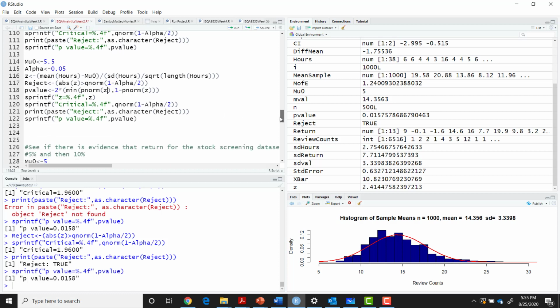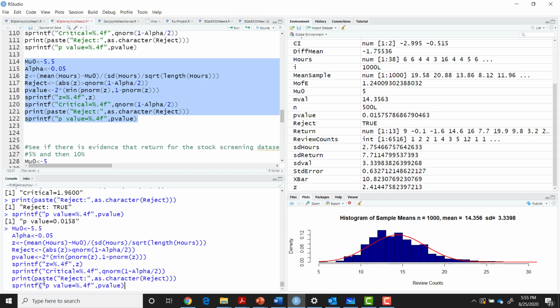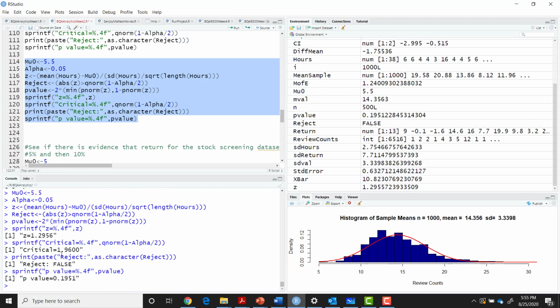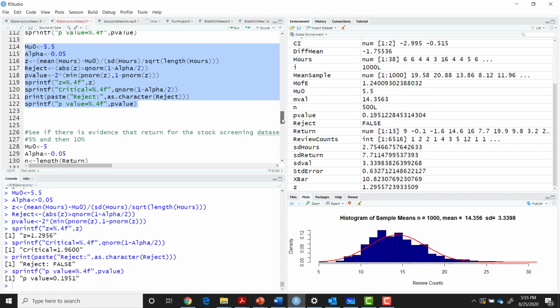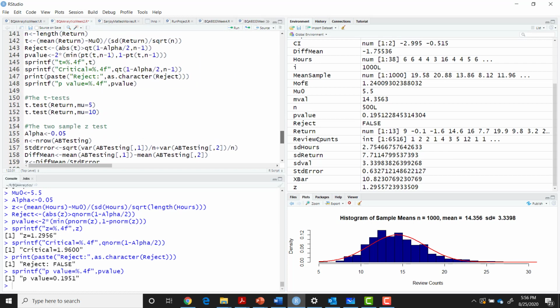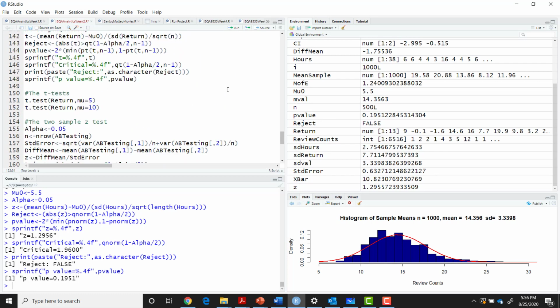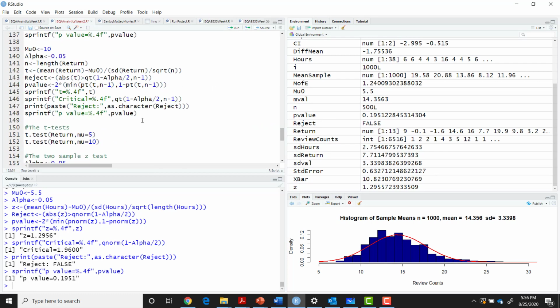And then I do exactly the same for a test where the mu is 5.5. So the first one we rejected, but now it's actually a harder hypothesis because our mean is 6, but our mu0 is 5.5. We're trying to show that it's actually different from 5.5. And this time my z is much smaller and my p-value is much larger. Okay, so now we're going to do the t-test version, and I'm going to show you how to do it manually, and then I'm going to show you how to do it in R.